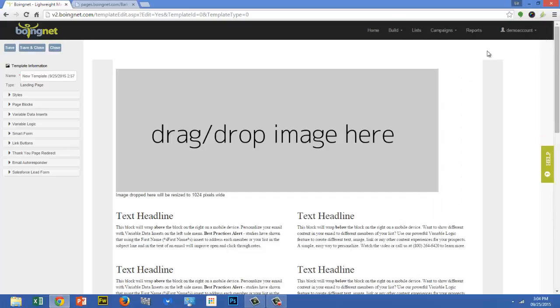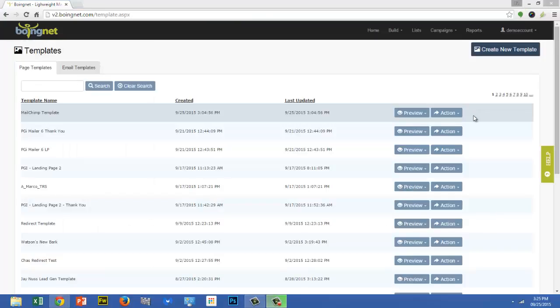Once you've created your landing page template, remember to assign a name to it, and then click Save. Once you're done creating your landing page template, the next step is to build your microsite. The microsite will link your template to your campaign pURLs.